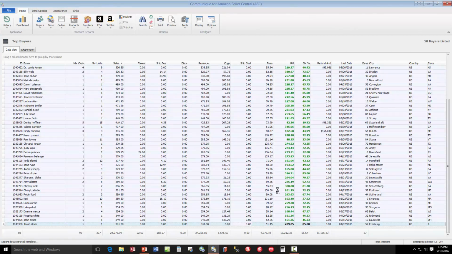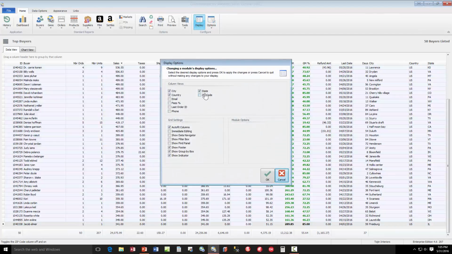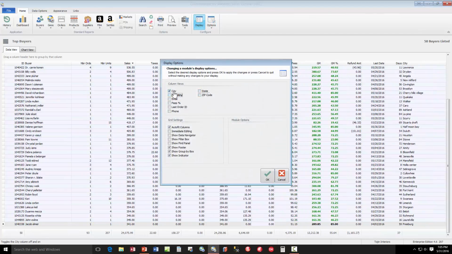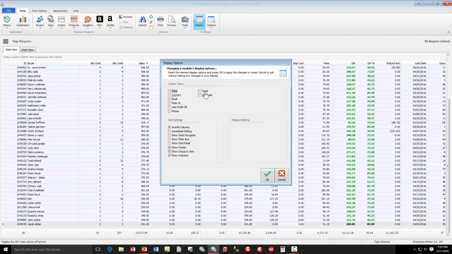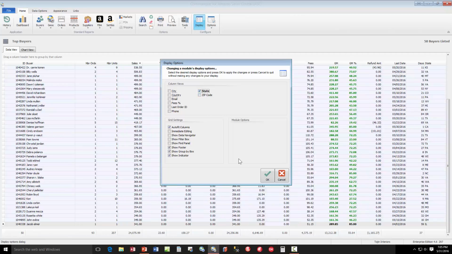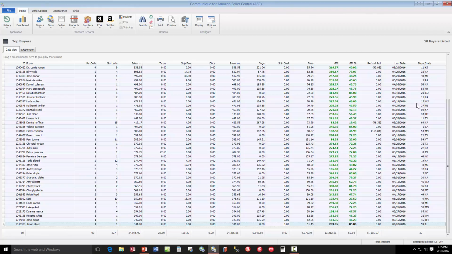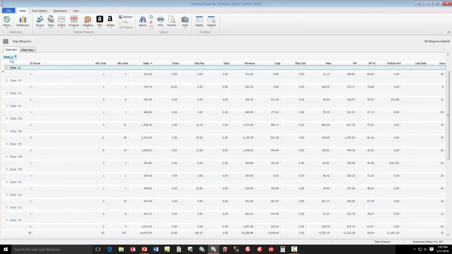Now let's talk about a couple other things here. We have a display button here that allows you to pick additional columns that you want to view. So we'll go back and select state. And what we're going to do is we're going to transform this report from a top buyers report to a top buyers by state. And how we're going to do that is take this state column and we're going to drag it all the way over here and put it there. So now what we have are our top 50 buyers grouped by state.